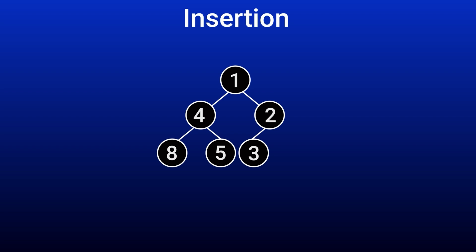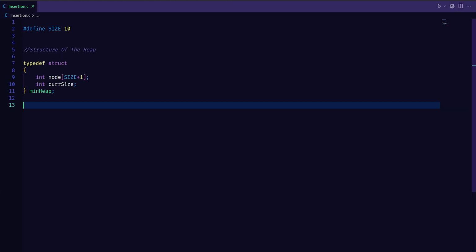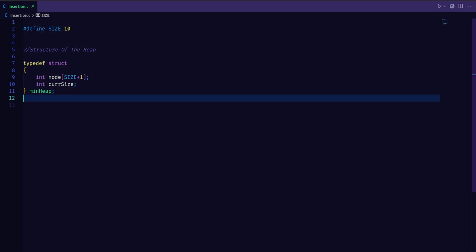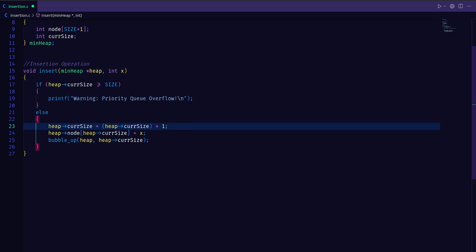Let's see how the insertion operation is implemented in terms of code. Similar to the heapify operation, we have already declared a structure min heap. The insert function takes arguments: a min heap structure and an element to be inserted, x. The insert function checks if the heap is full. If yes, it prints a warning saying priority queue overflow. If the heap is not full, then it increments the current size by 1. The element to be inserted is placed in the last position of the heap. Then bubble up is called on that element.